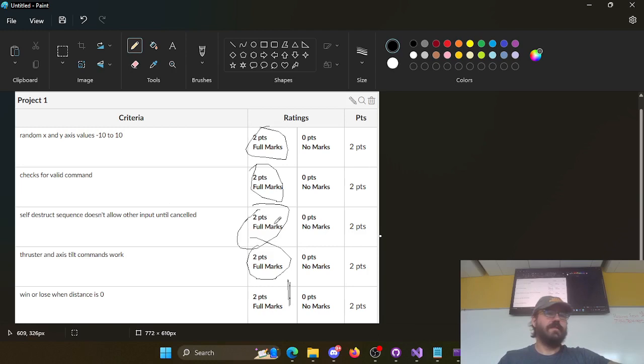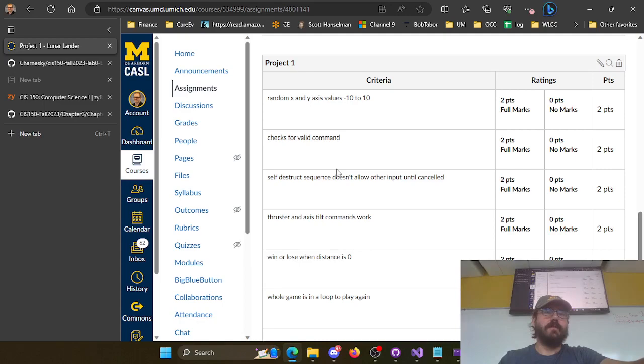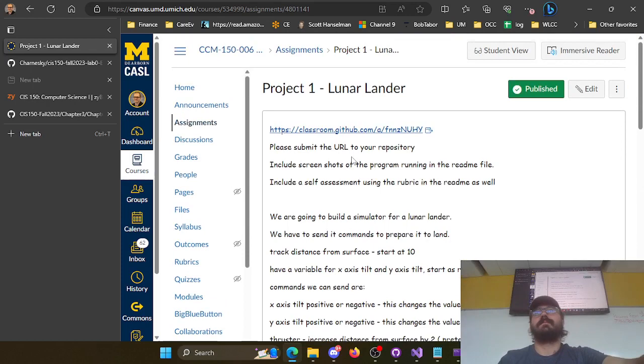So do the self-assessment, and then you just copy-paste that into the README as well. Right? Screenshots of it running, screenshot of your assessment, so I can go to the repository, give it a quick look, and see if it looks good or not. So let's make sure we do that for Project 1. I don't think we were able to do that for Project 0. I might have asked for it, but it's okay.